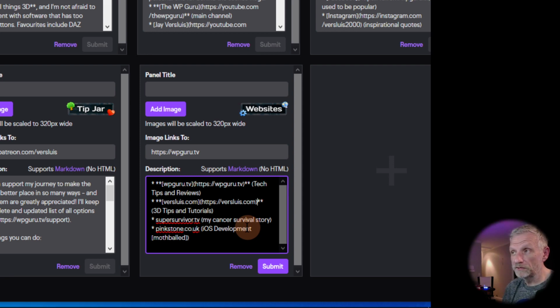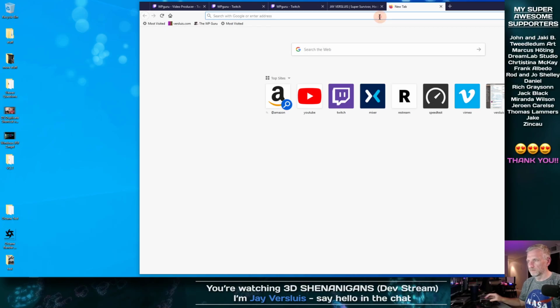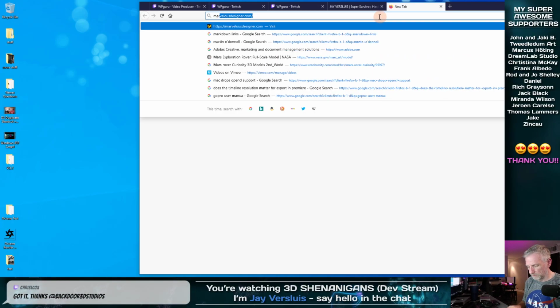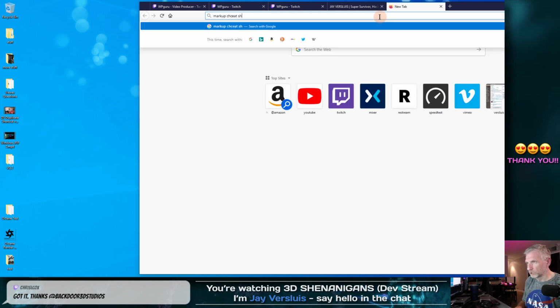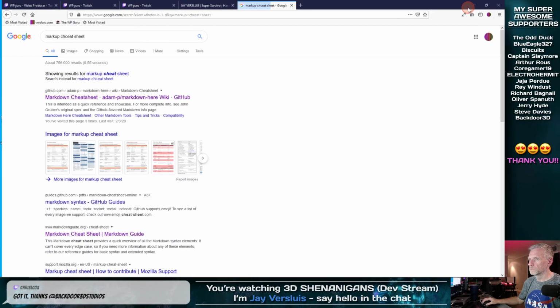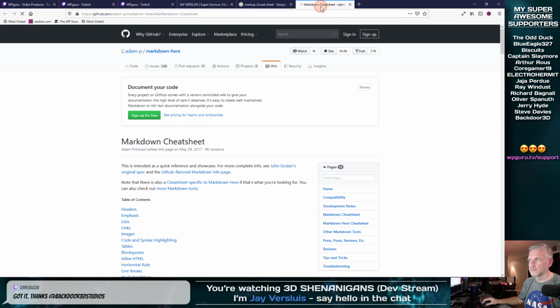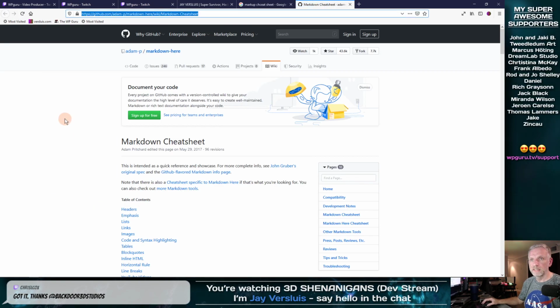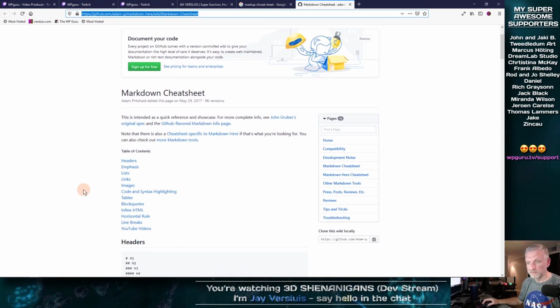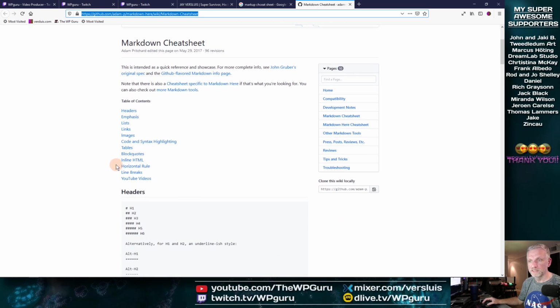Markdown. There's a very nice Markdown cheat sheet. Let me dig that out. That's a really good resource to have. Markdown cheat sheet, and that is somebody who knows a lot about Markdown. That's Adam P. I will post that link in the chat now, and he's made it on GitHub because this type of language is often used on GitHub.